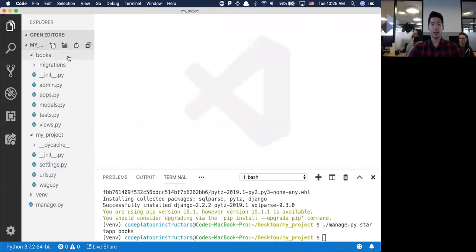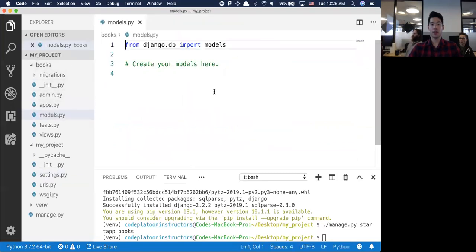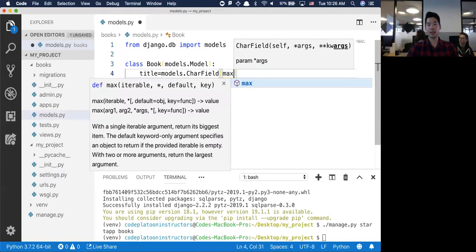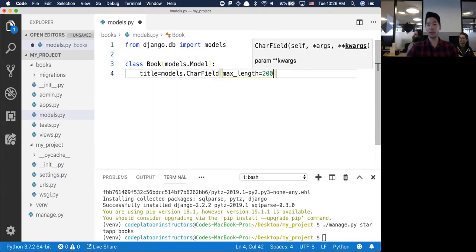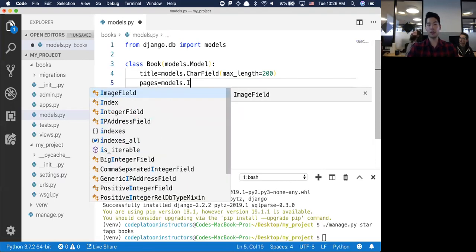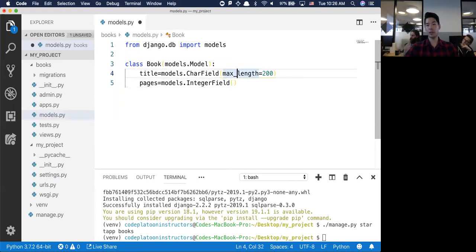So let's talk about the model inside of books. What do you think a book should have? Every book has a few things. Title. So maybe it's models.CharField, max length is 200. Let's just say there's no books with more than 200 characters, right? Just say a number of pages, models.IntegerField. What else?